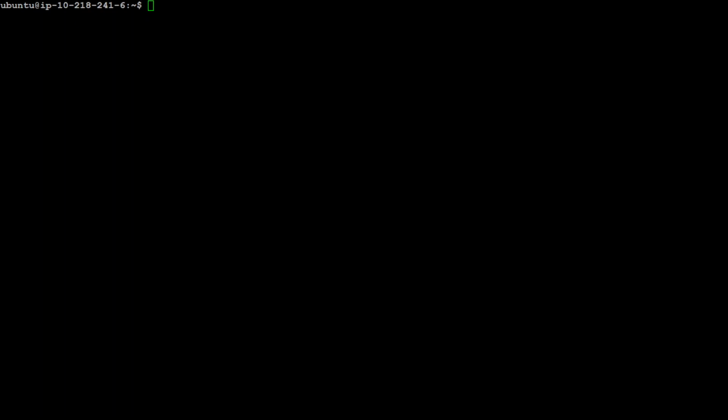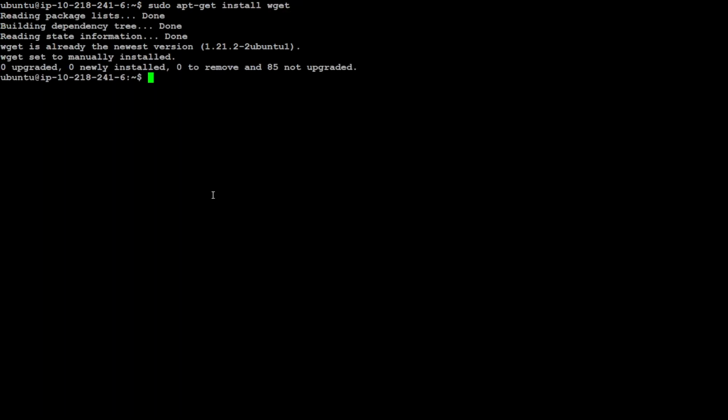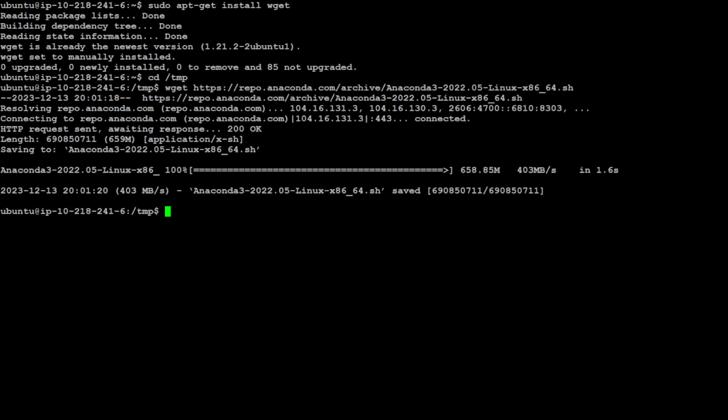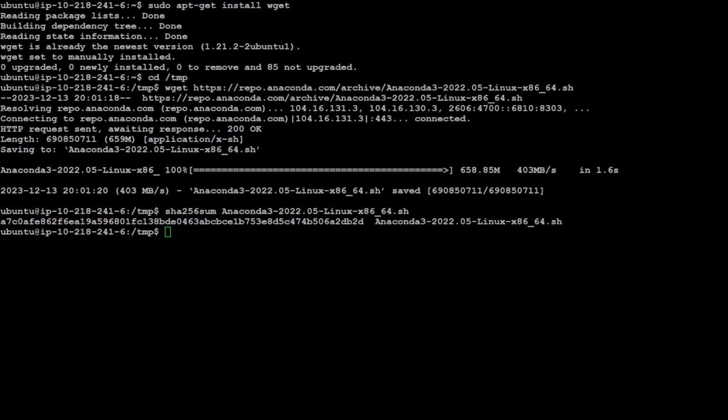Okay, next step is to install wget, because we need to download a few pieces of software with it. Let's go to the temp directory and install. First, download Anaconda. Shouldn't take too long. That's done. And now let's check the checksum of Anaconda. We need to make sure the file is correct. That's done. And now let's install it.